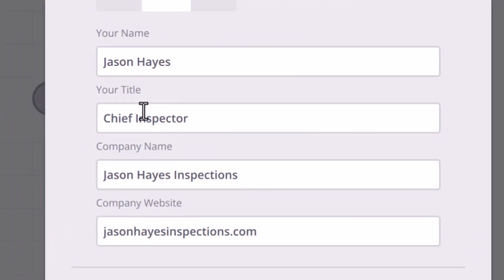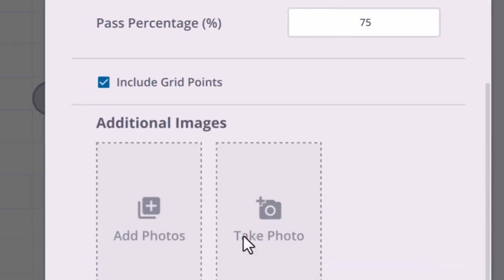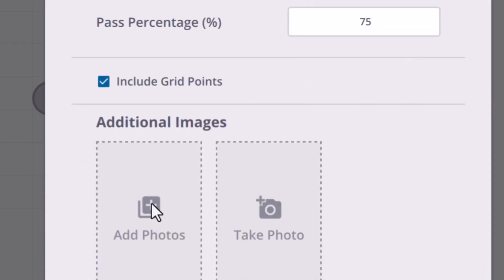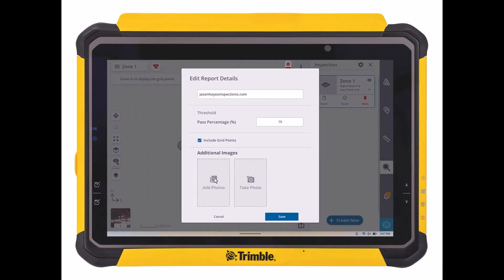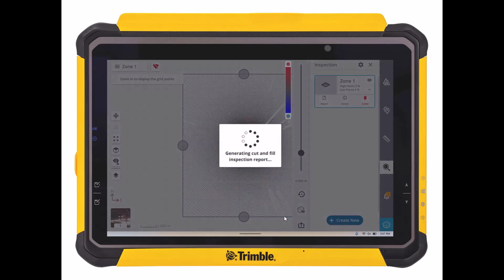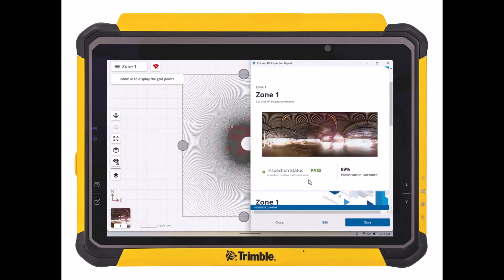Then we can add a name, title, company name, company website. If we scroll down, we can see the percentage of points that need to be within tolerance for this report to show a pass. And we can also add additional images. These could be images on the tablet that came from the T10 camera, or it could be other images that are on the tablet. Then we just click Save. So it very quickly goes in and just updates that report, and then it does a quick preview.